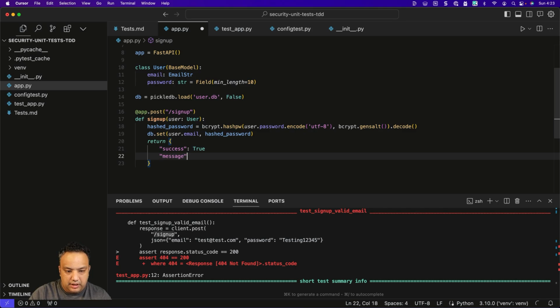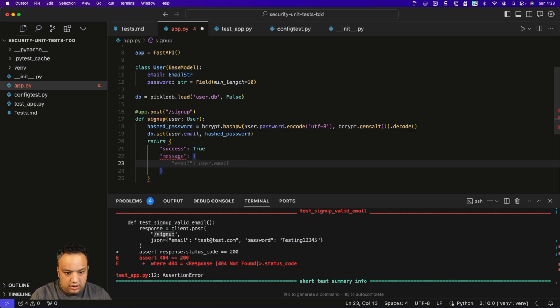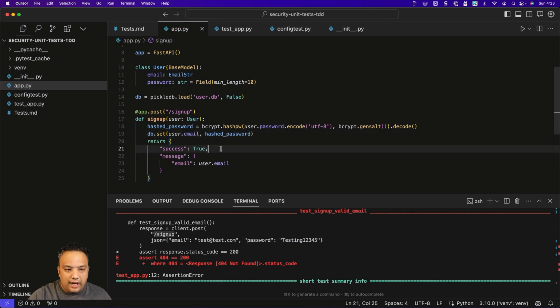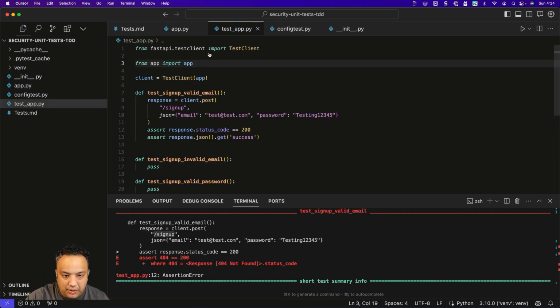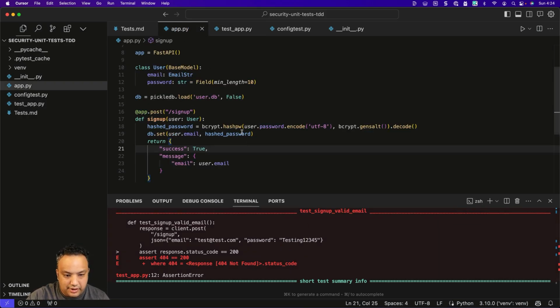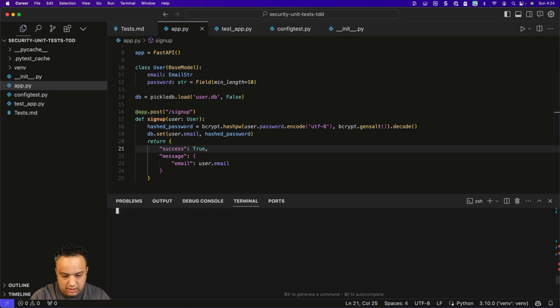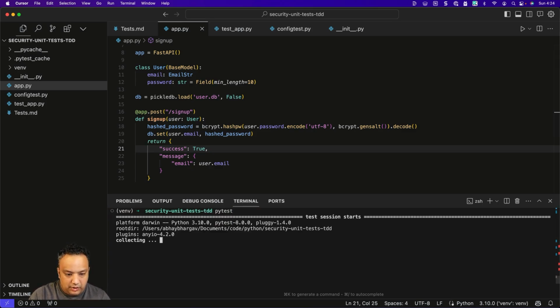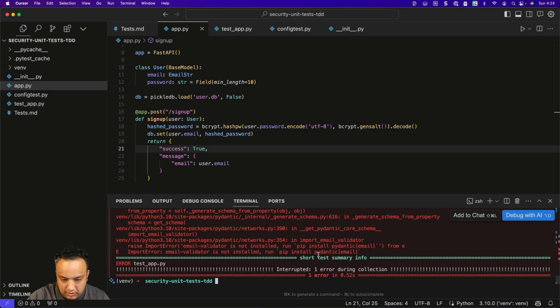Let's say message. Yeah, we're not going to obviously respond with the password. That's a horrible practice. Don't do that. Okay, so now we have everything we need. So we've actually written a sign up function. Let's try and get it to pass the first test. Okay, let's see whether it passes the first test or not. Now, when we run this, oops.